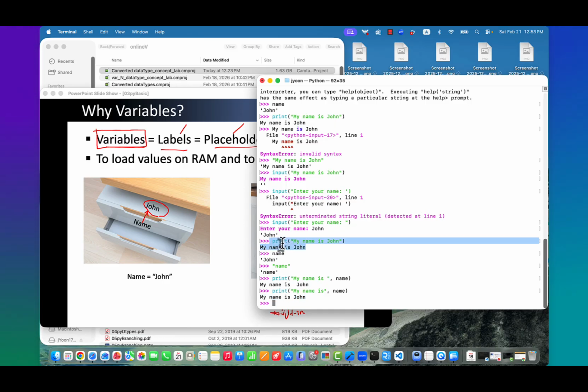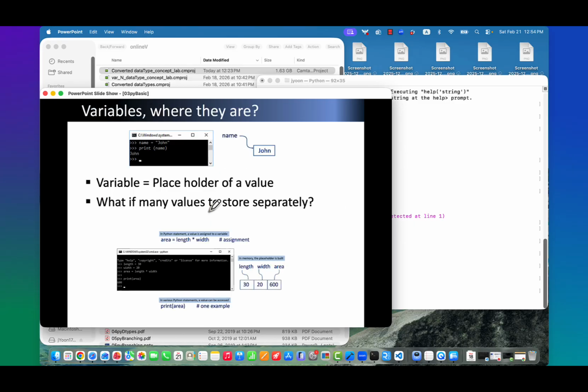So we can make print and then my name is John as a string, or we can make print my name is, that is a string, comma, variable name, whatever this name contains. In this case, name contains John. So when this variable name is evaluated, then that variable returns John, because this variable is nothing but a placeholder of this value, John. I think you fully understand. Okay.